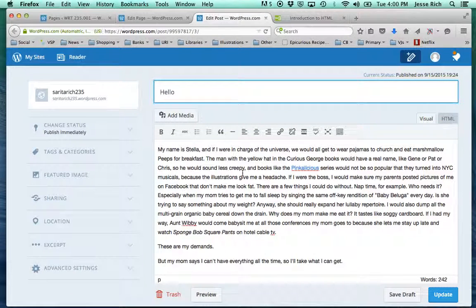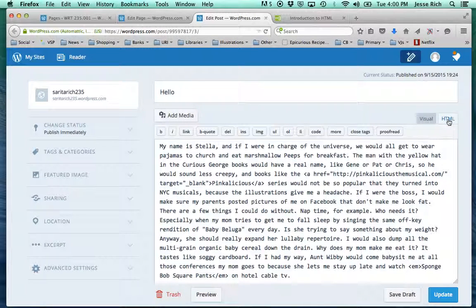So what you'll do is go back to the edit box, and right now you're in the visual mode, so let's go to HTML, which stands for Hypertext Markup Language. It's a language that websites use to display content. So anytime you want to change the size of the text, you'll have to do it in the HTML mode.